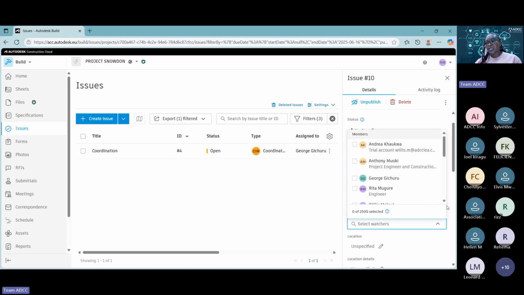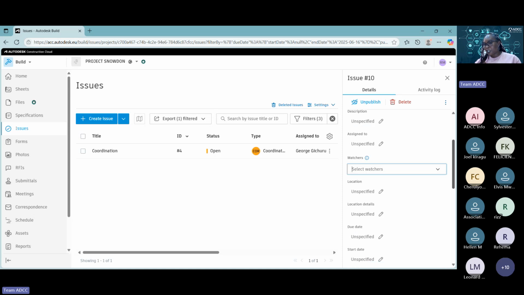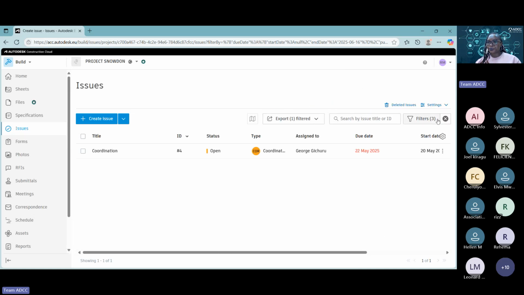So now from there, it's based off on, is this an architectural issue? Is it a structural issue? Or do you even need both members of the team as watchers so that they can keep track of what is going on or the proceedings of this particular issue? So that is what you would do.